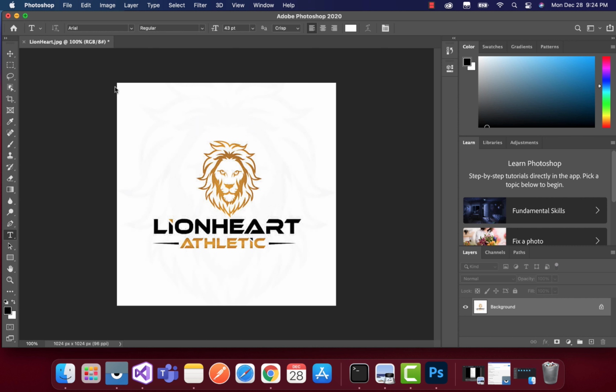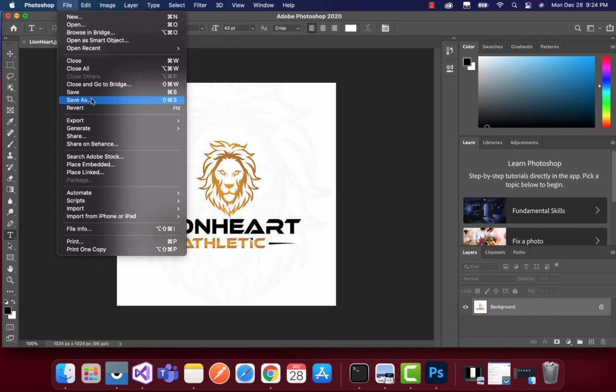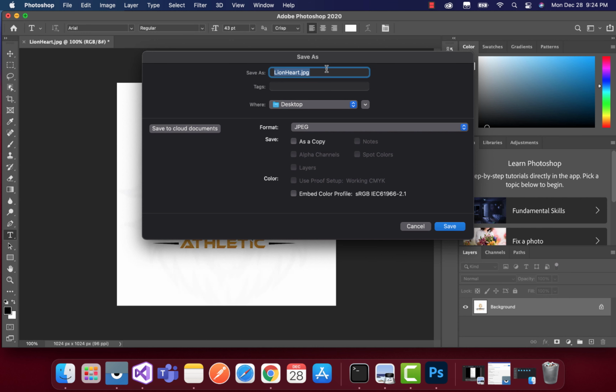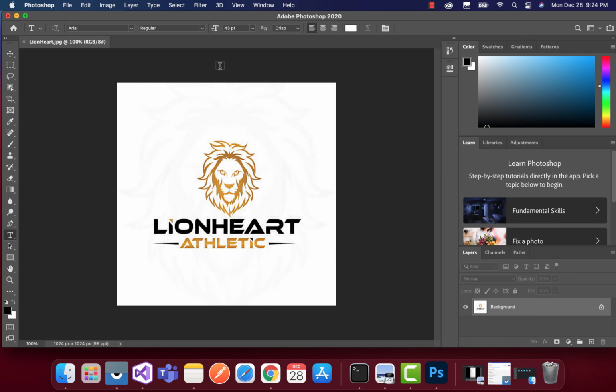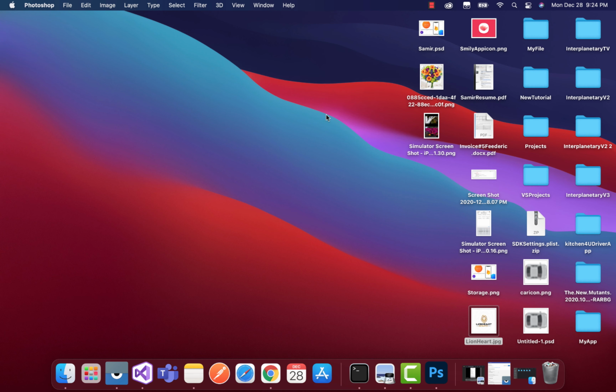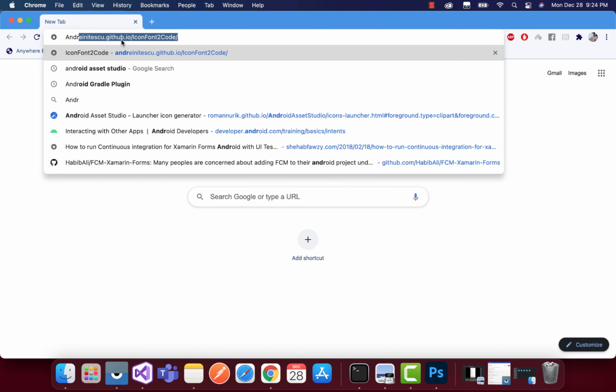So I'm just using Photoshop. You can use any image editor tool as you like. So we have to save it as a .png file. Here I'm just saving it as JPEG because I'm going to show you how they are not acceptable by iOS. So you should have something like lionheart.png as an extension.